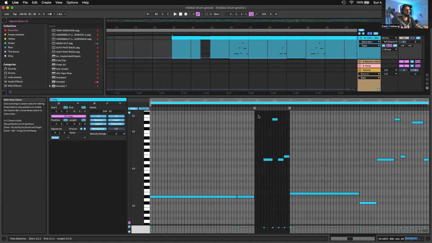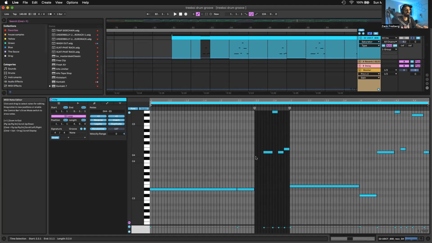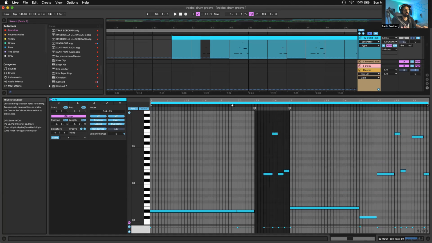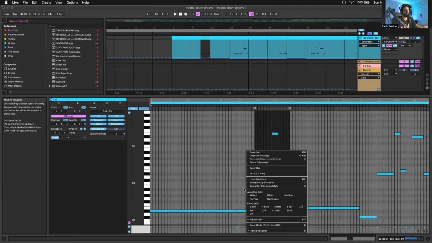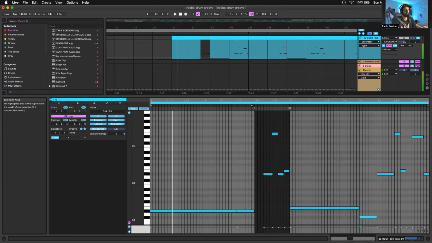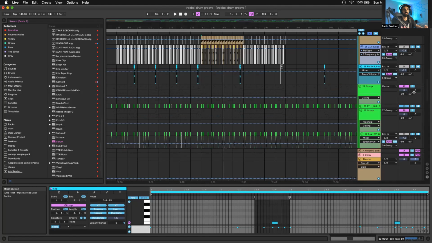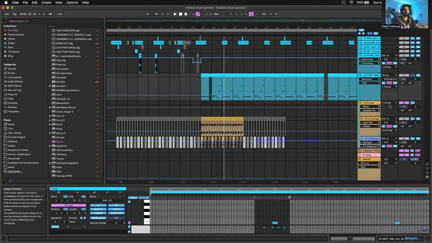Like I said, triplet fills are a key factor in Of the Trees type music. So these 808 fills are all hitting in the triplet groove. So you've got the triplet mode turned on here. Cool. I'll show you the 808 with the drums in context.